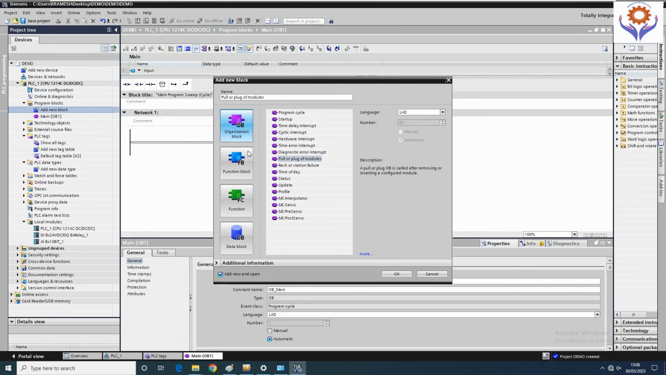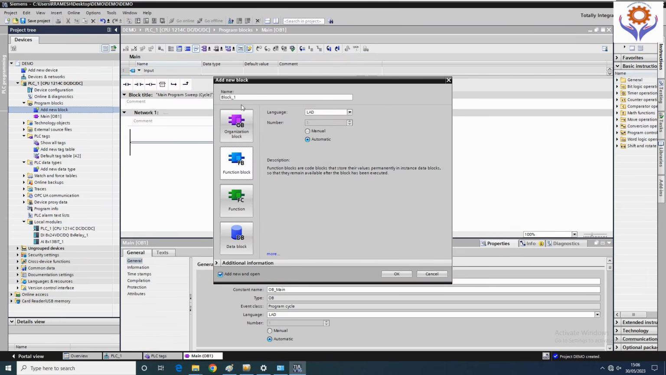In this language you can select ladder logic, function block diagram, or SCL language as well. Now function blocks are code which stores the values permanently, unlike functions, which are code or subroutines without dedicated memory, and data blocks are used to make the database.